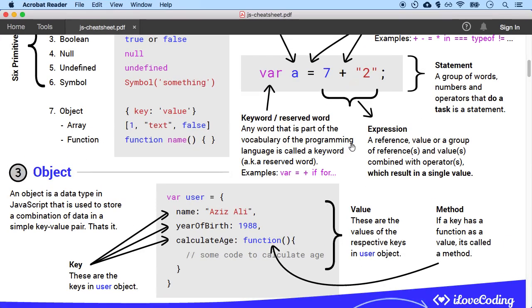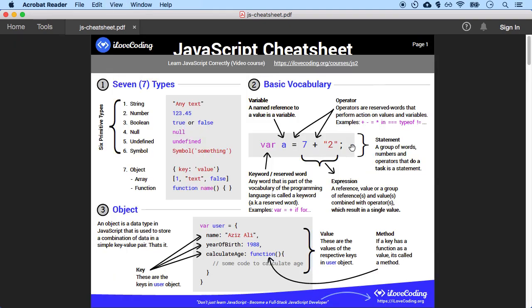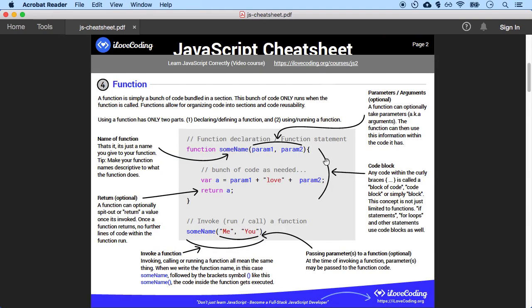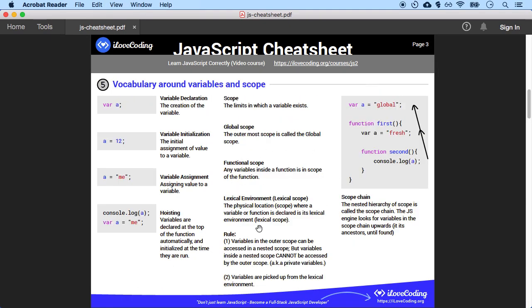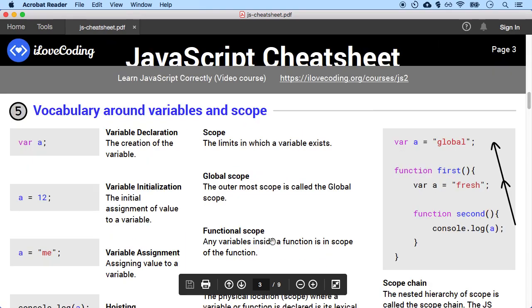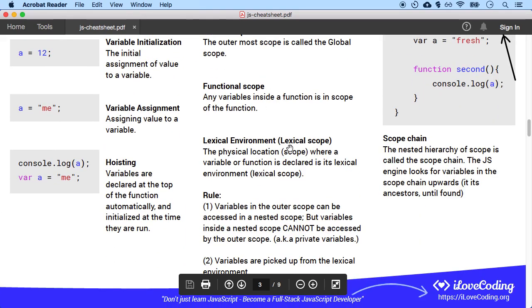let's go to our cheat sheet and look at what lexical environment was, if you do not recall. If you go on page number 3, I'm going to zoom in over here, and you see a lexical environment or lexical scope is the physical location or the physical scope where the variable or function is declared. That's the lexical environment, right? And you remember one other rule is that variables are picked up from the lexical environment.